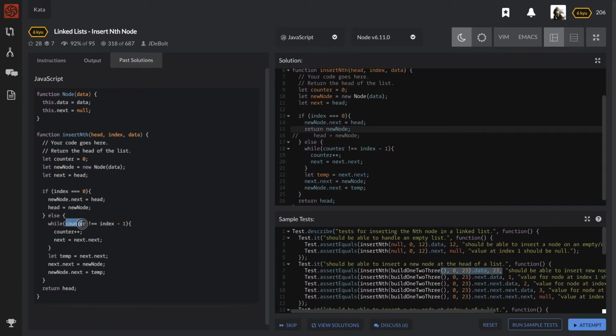So yeah, counter does not equal index. Counter is 0, and index is whatever the index will be, say it's 1 or something like that. If the counter does not equal the index, and we're representing where we are in the linked list by the counter, we're not at the index yet. So what happens? Let's say the index is 2. Counter does not equal 2 because it starts at 0.